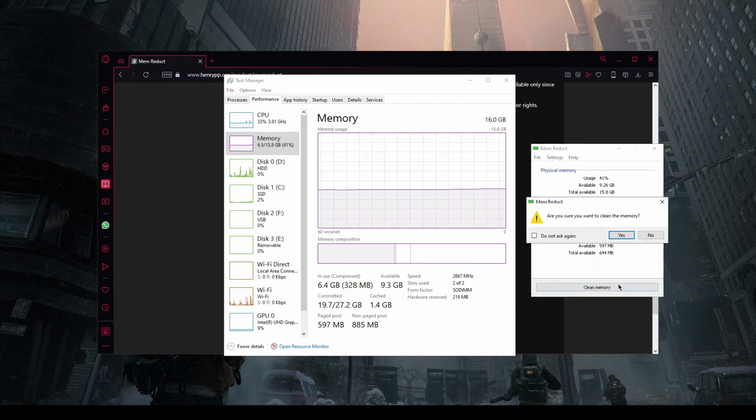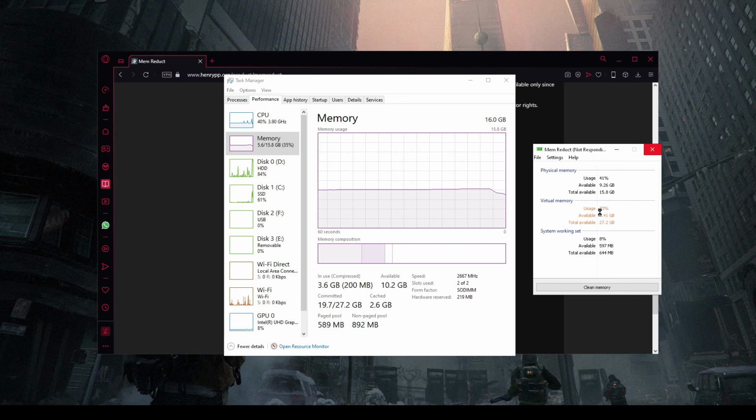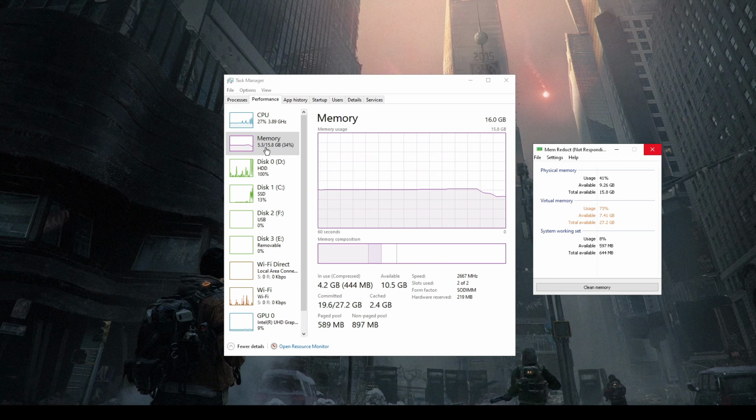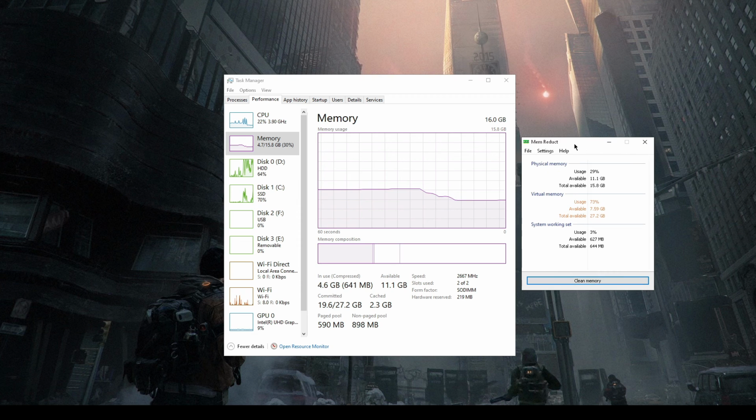Close the clean memory. Yes. After cleaning the memory, it's 29% usage, so 10% memory usage has decreased. MemTech helps you to erase the memory usage.